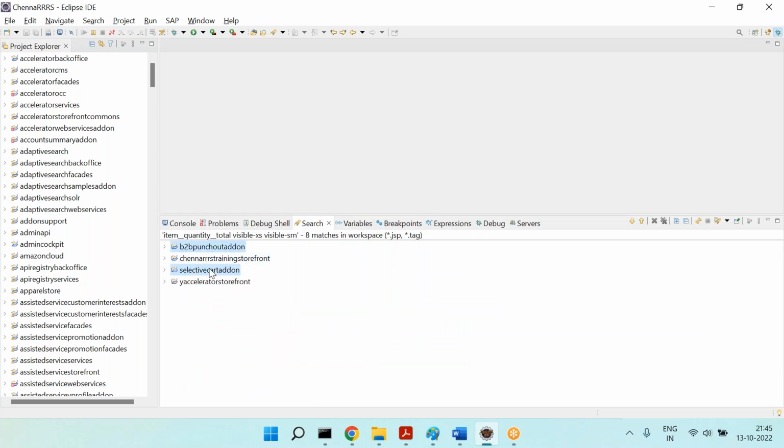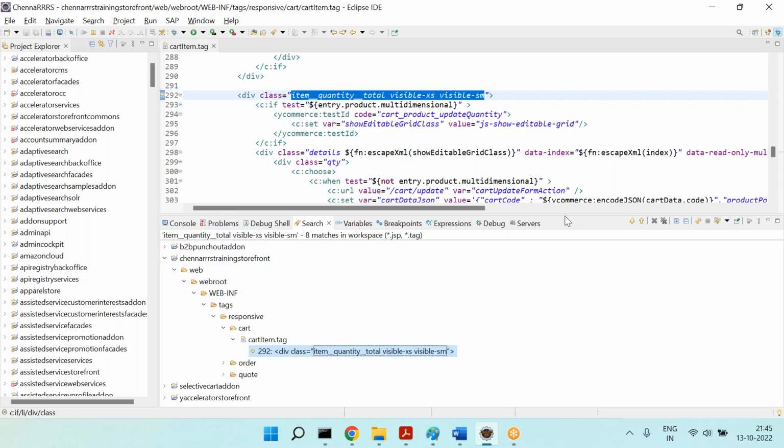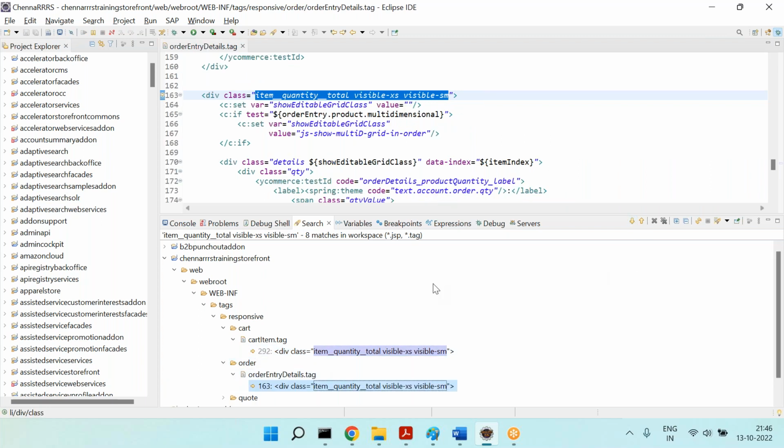Do I need to focus on first, second, third, fourth? No need. You can directly jump onto the storefront extension. In the storefront extension, right now this is the cart. I don't want the cart, so go to the order entry.